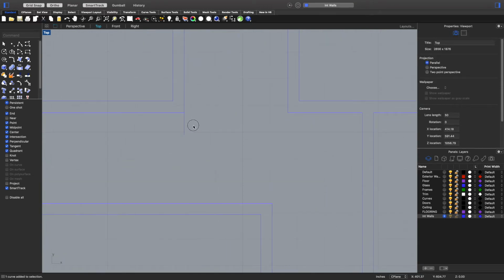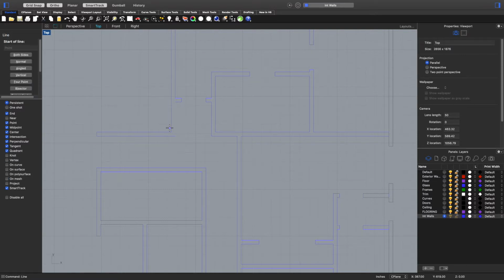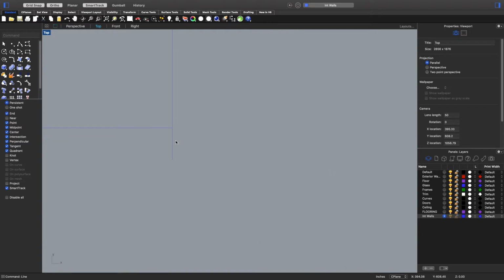And I do need to, let me just delete that. Draw another line from here to there. Oops, missed it again. So let's trim. Click this for cutting blade, enter. Click that to cut off. Enter to get out of the command.